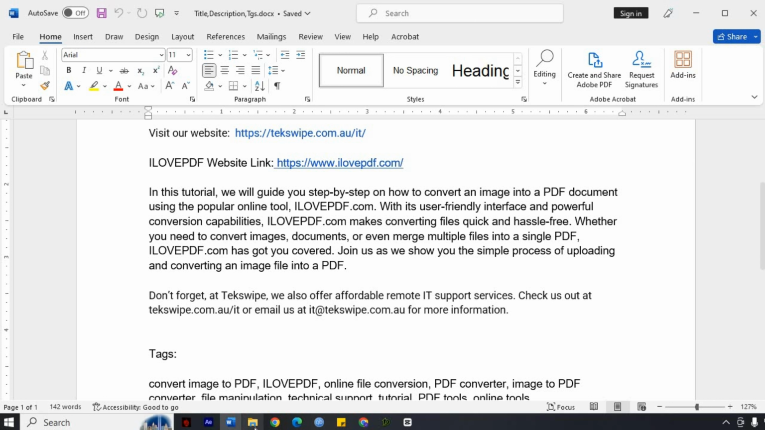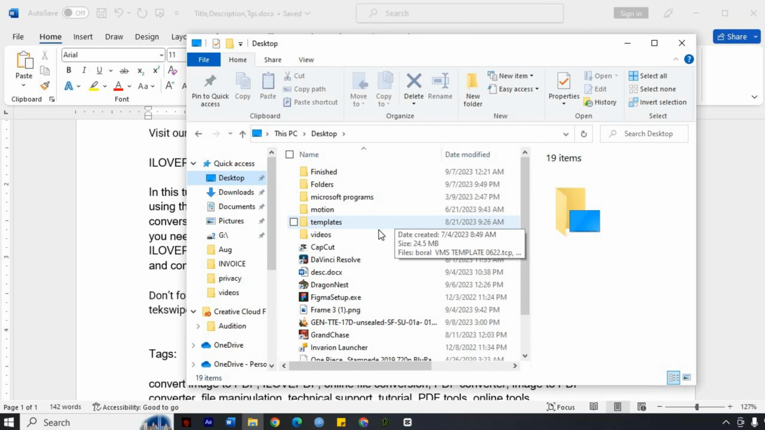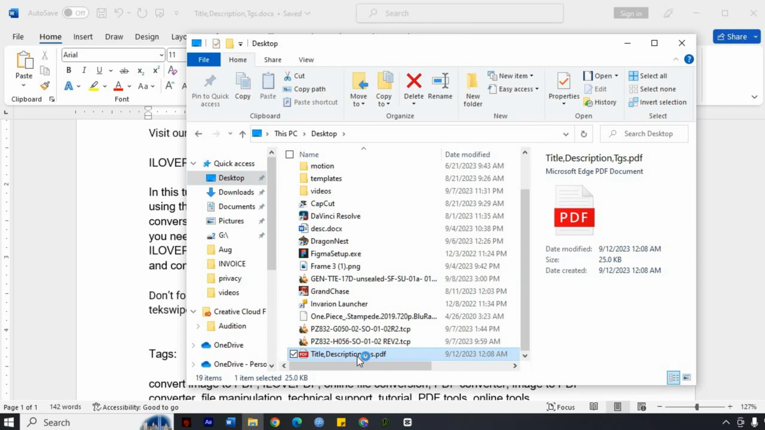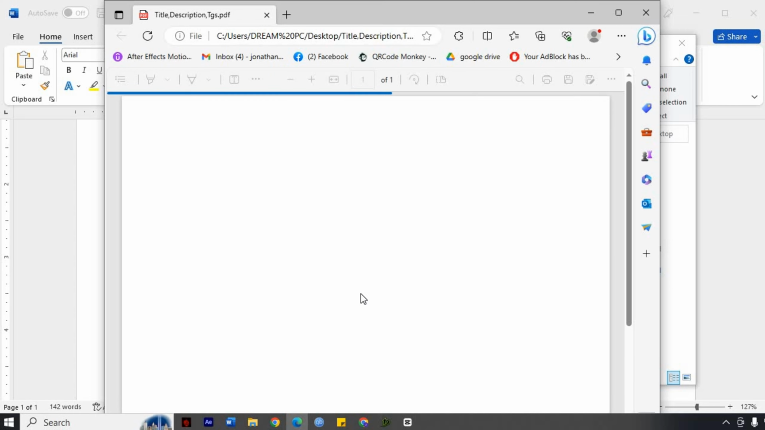Now let's quickly verify the file to ensure everything looks as expected. Locate the PDF file you just saved and double-click on it to open it using a PDF viewer. And that's it.